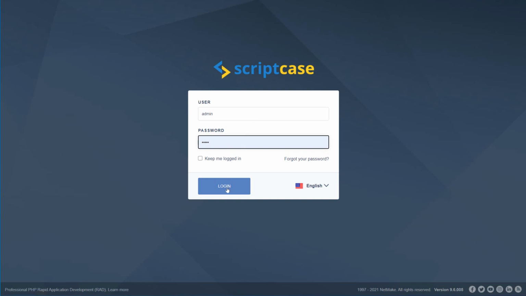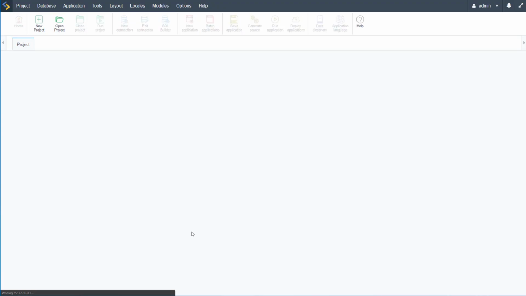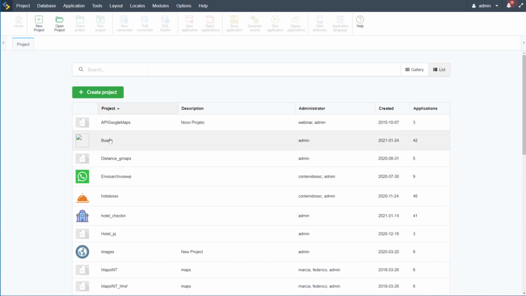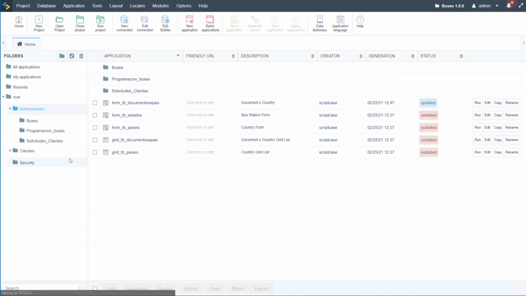And I'll reload now. It will reload Scriptcase, and I will have to log back in again. I can log back in, and now I can actually go ahead and run the application. So I'll start here, the buses project. We see that the logo is not displayed correctly, so we will need to update that.